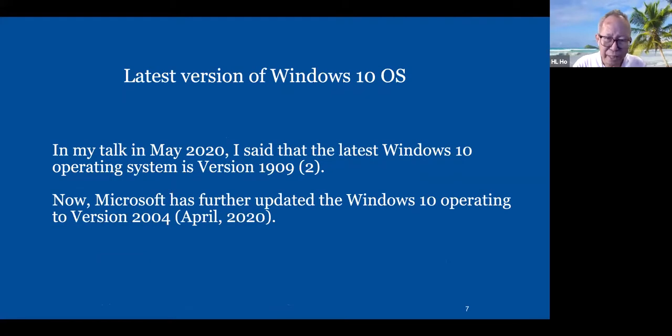One more thing that has happened is after I've conducted the Windows 10, Microsoft has further updated the OS, and now the latest version is 2004.